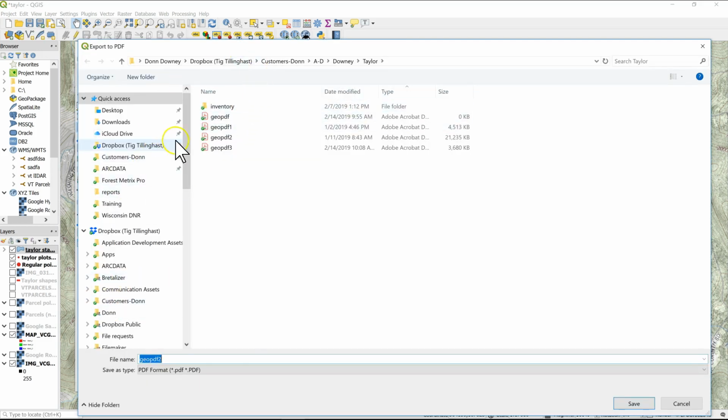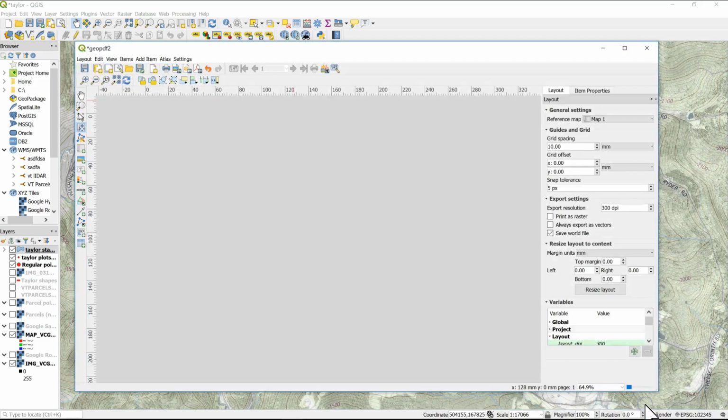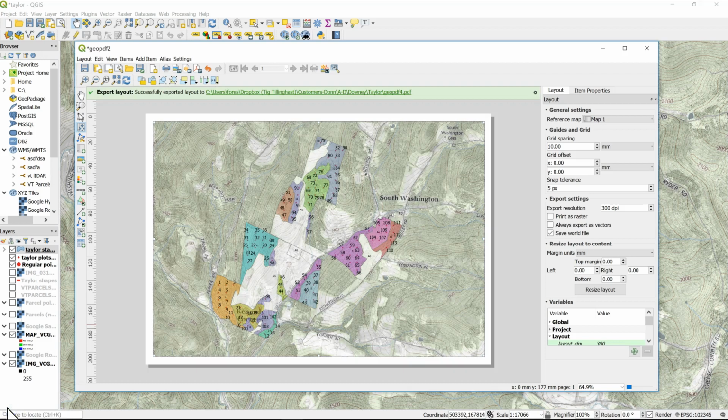Now this is within my client folder. I'm just going to call this GeoPDF 4. I usually save a couple different ones. If we have good LiDAR data, I'll take one with just LiDAR data. I might do something with infrared. So I'll have maybe a few different georeferenced maps. So I'm going to say save. So right now that's exporting. All right, so here it says successfully exported layout to that file folder.